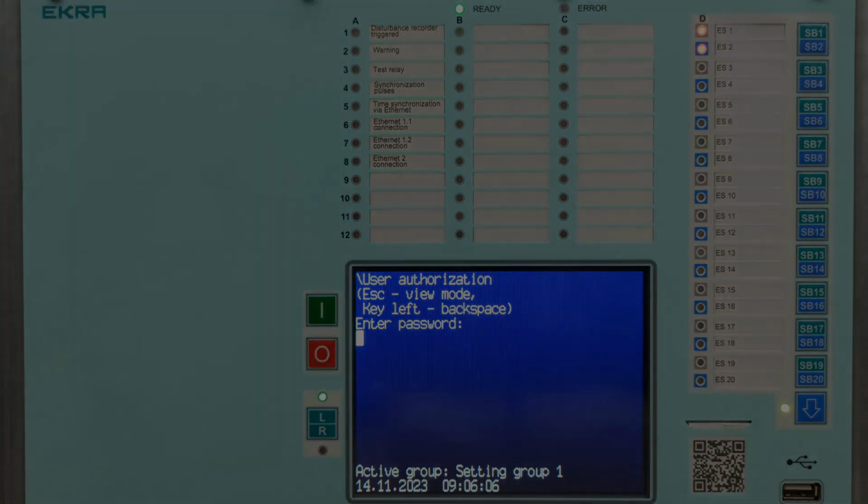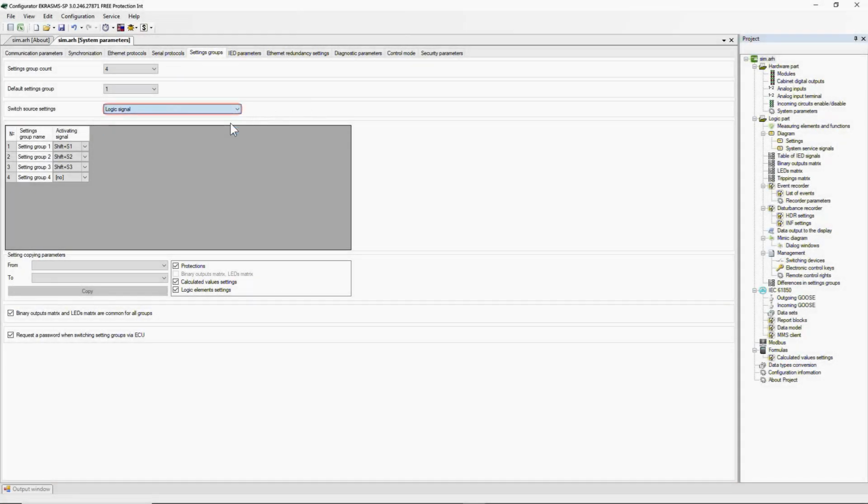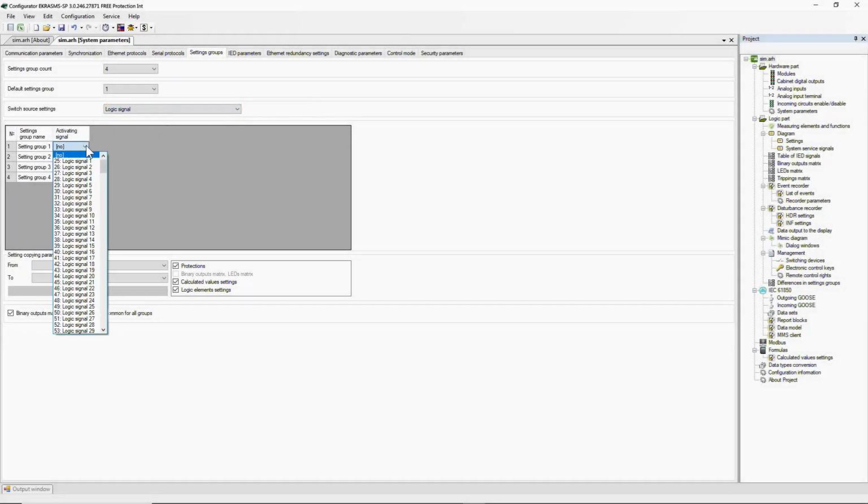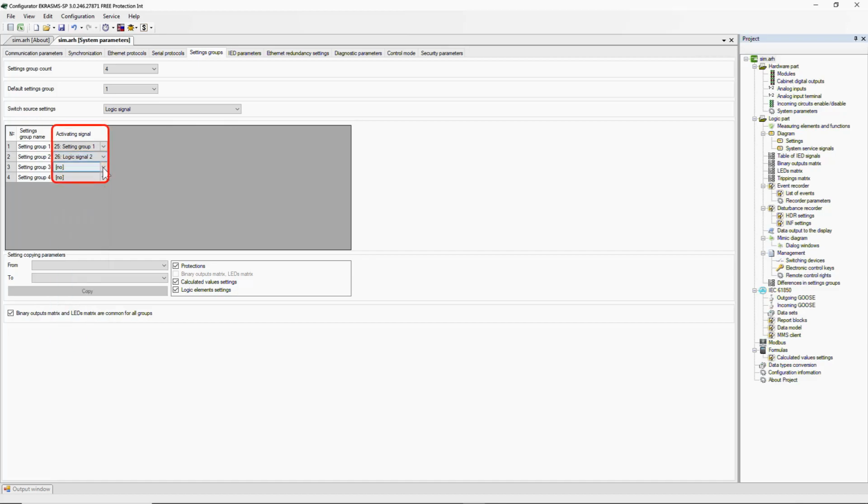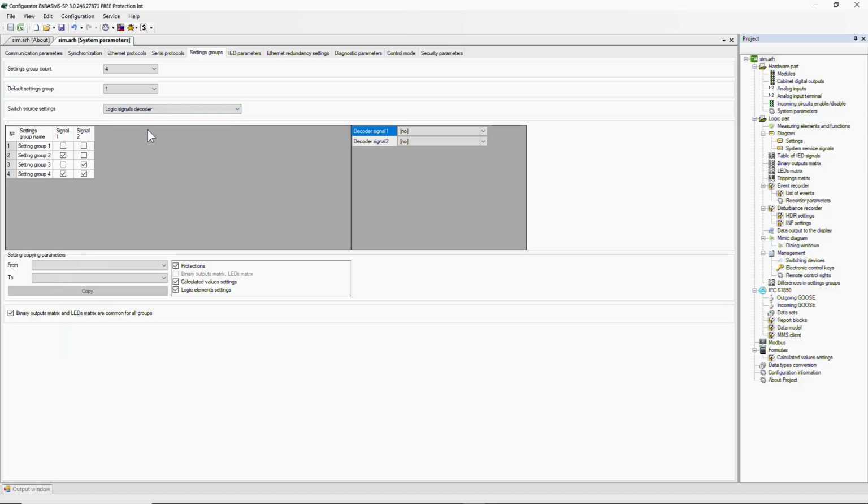If logic signal is selected as the switch source, then select the relevant logic signals in the activating signal field. For example, there can be binary inputs. If logic signals decoder is selected as the switch source, then in comparison with the previous switching source, the less quantity of signals can be used, while the maximum quantity of setting groups is 8.